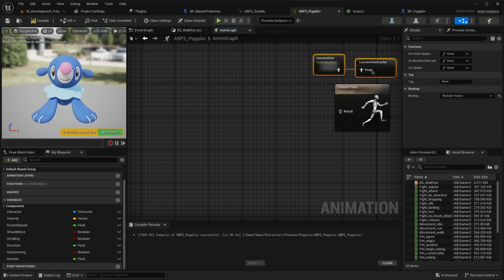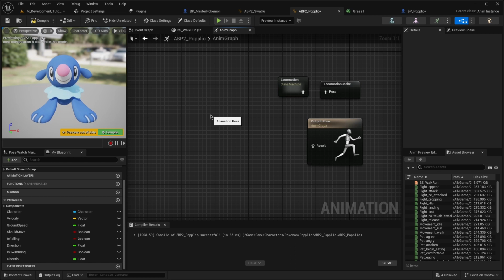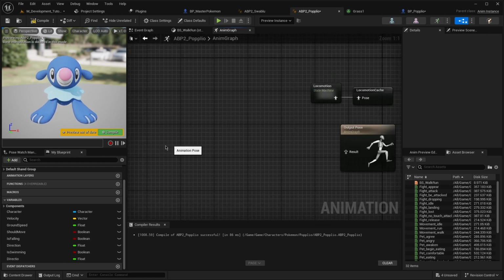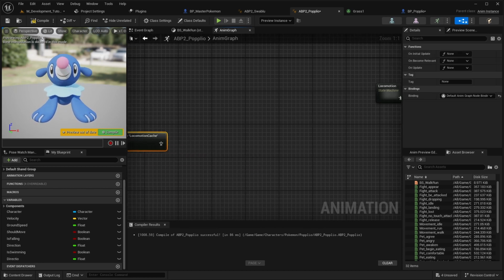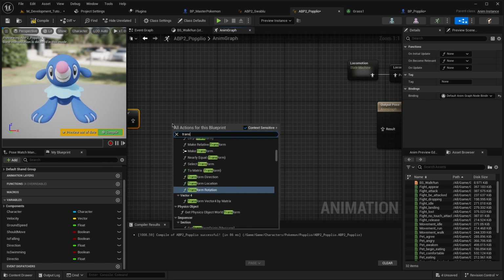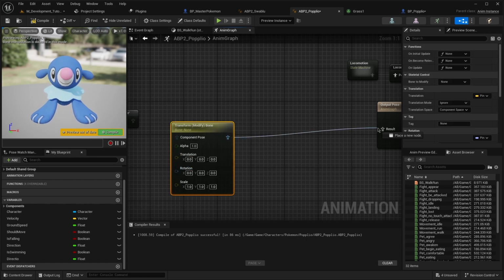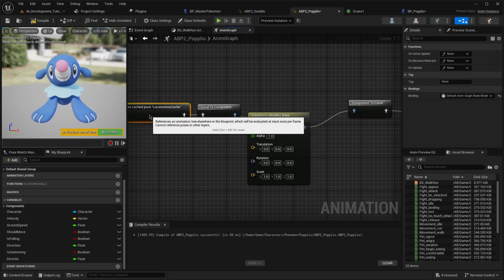This will allow you to create multiple references to this state machine. Because if you can't, then you'd have to replicate the entire thing, and that's just a lot of work for no reason. So what you're going to do is grab that cache, and then take a transform bone. And that's going to give you a lot of options, but we're only going to be using the rotation.